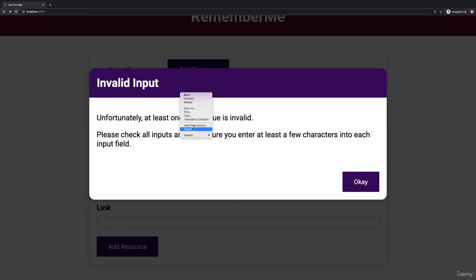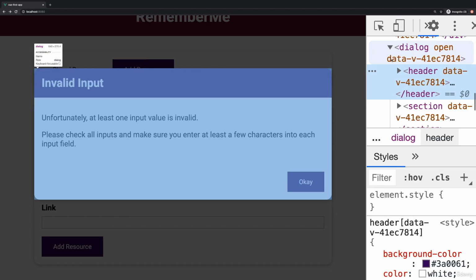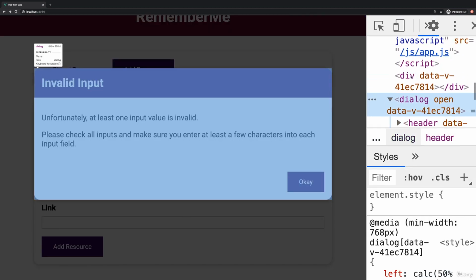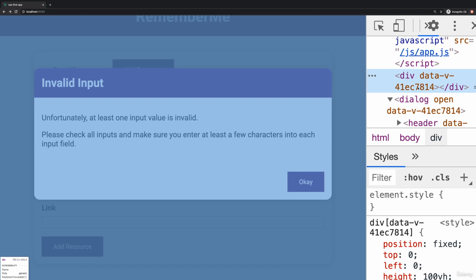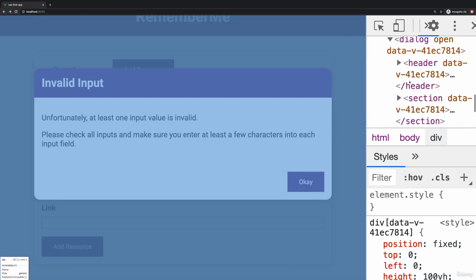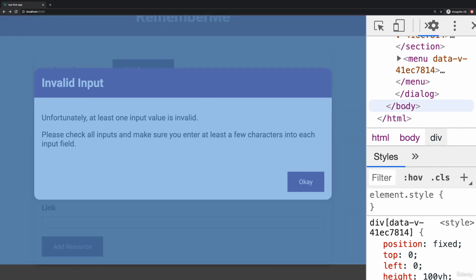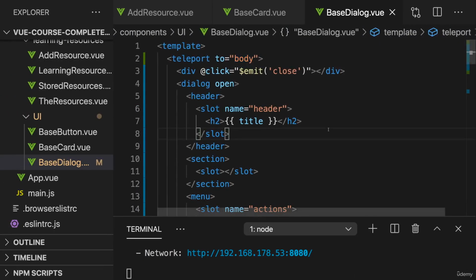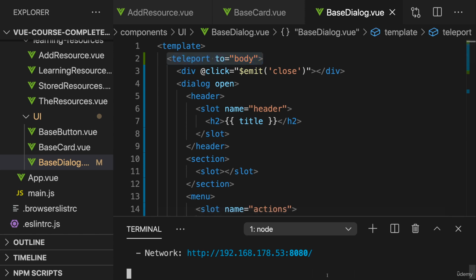And if we do that, everything works like before. It looks like before, but if we inspect this, we can actually see that now this dialog and the div for the backdrop is added here at the end of our body section. And that's just a tiny thing, not a must-have, but since we learned about teleport, and since it helps us with our HTML structure, why wouldn't we implement it?